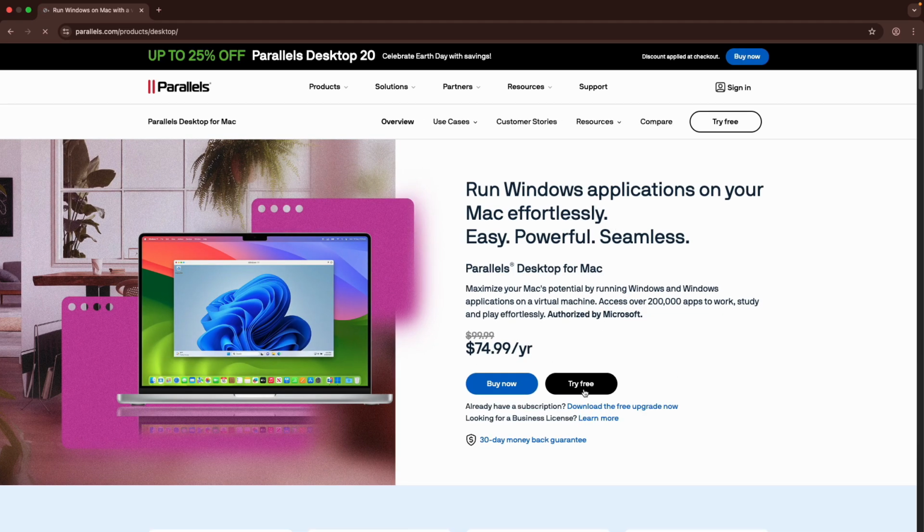Now click on this Try Free button. On the other hand, if you already have a license, you can choose Buy Now. So normally I'm gonna choose this Try Free button.